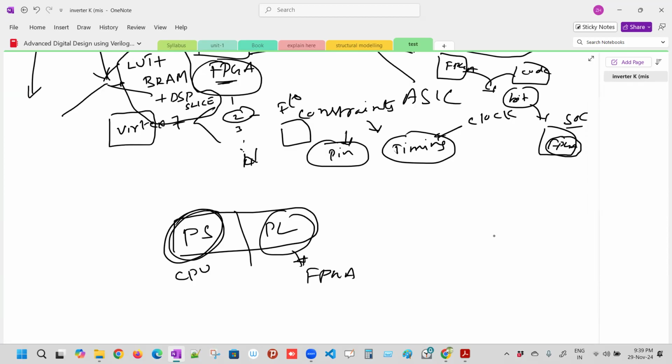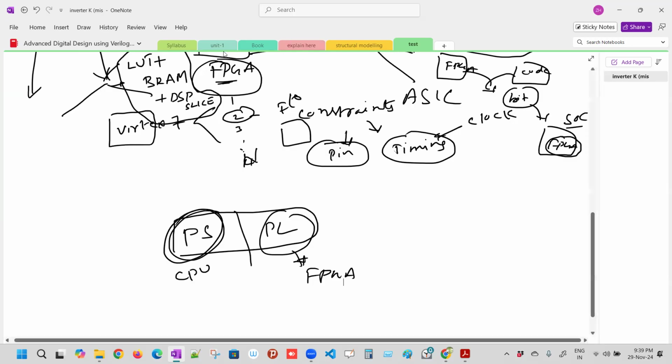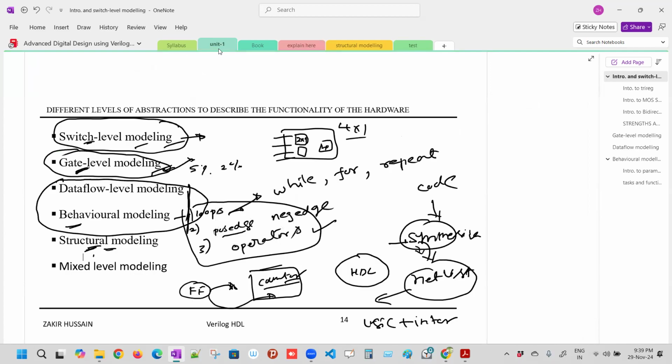We'll stop with this. Are we doing any Verilog code today or just a little bit of theory today? Just a minute, in time we'll do the Verilog part.